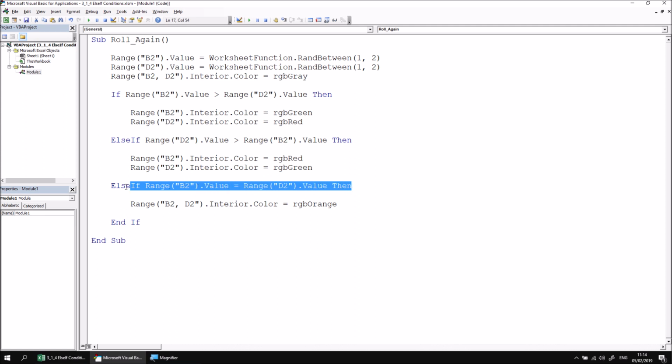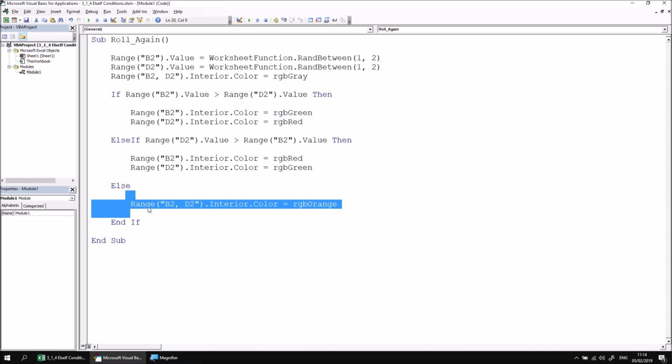So let's remove everything after the Else keyword on this line. Let's just select and then delete that code. This means that if neither of these two conditions are met, then we automatically end up in the Else clause, and then this statement will be executed. So let's give that a quick test.